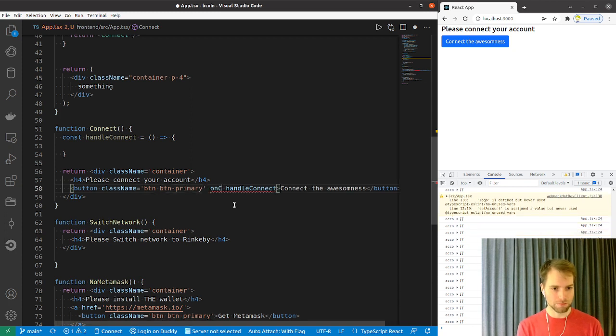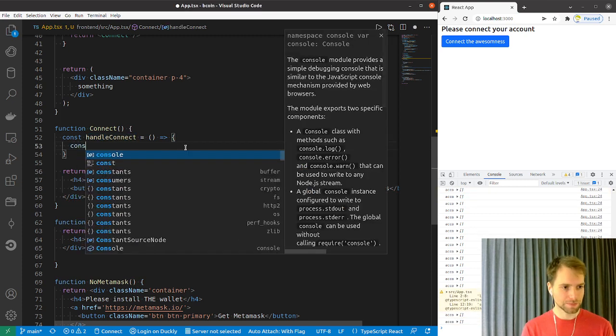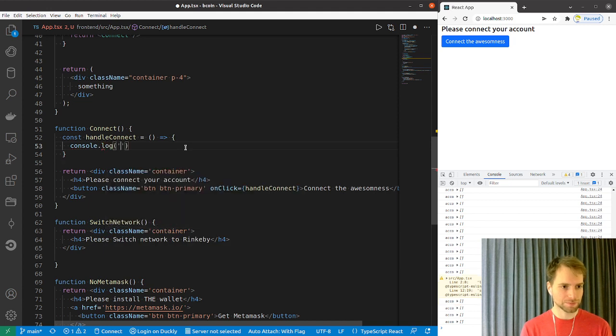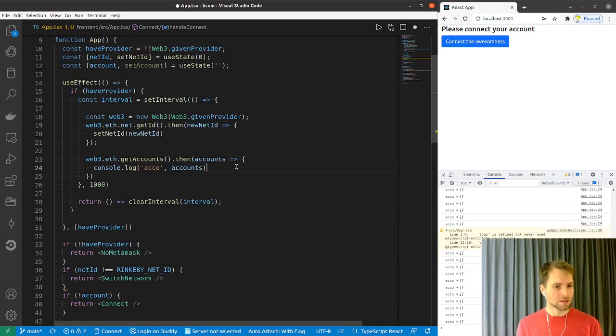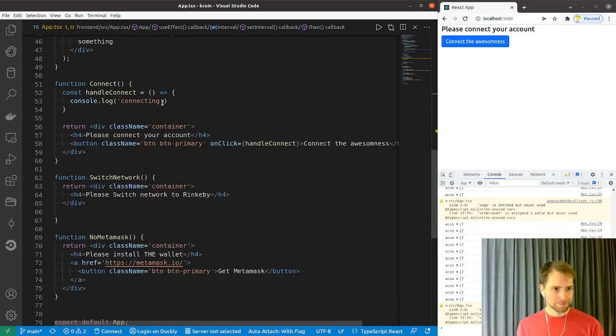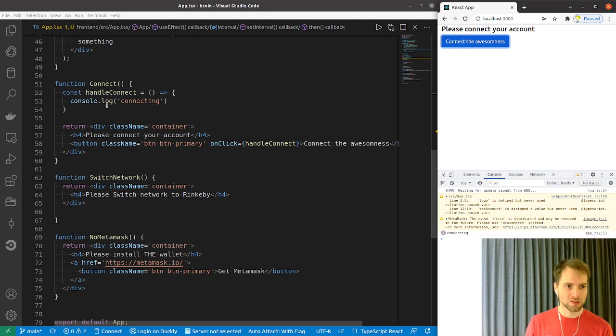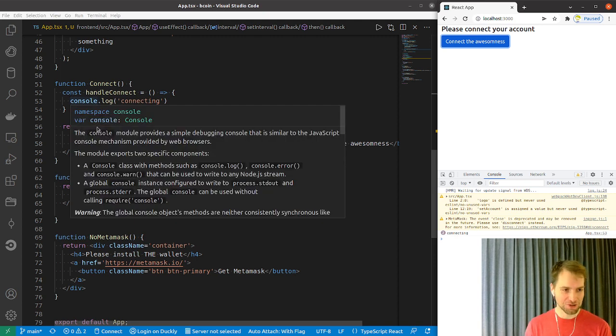On click, boom, on click. Let's just console log this to be sure. We should get rid of that annoying console log, right? Let's comment this out. And then, yeah, connecting. So whenever we click that here, we should get connecting. Super cool. So how do you do that actually? How do you do the connect?